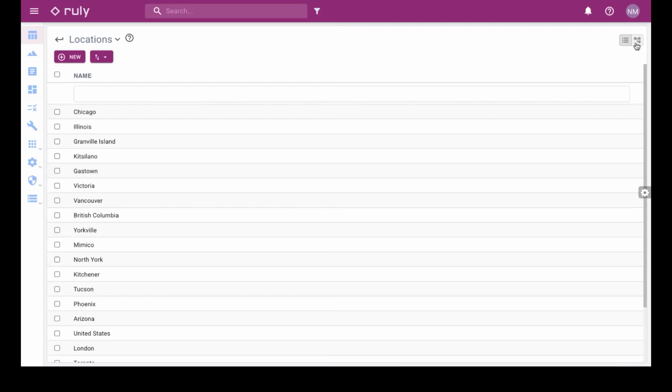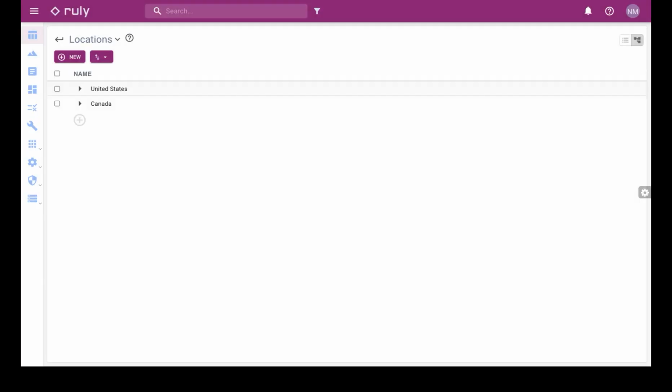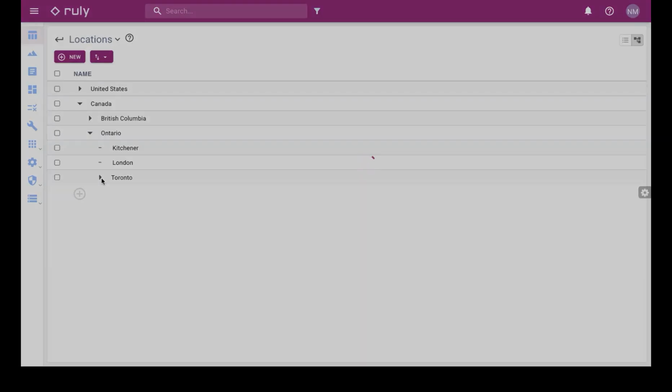When I click on the Tree View button, here we see how the records relate to each other in a visual way. In this tree table, the top level is country. Below, provinces or states. And then cities under each province or state.